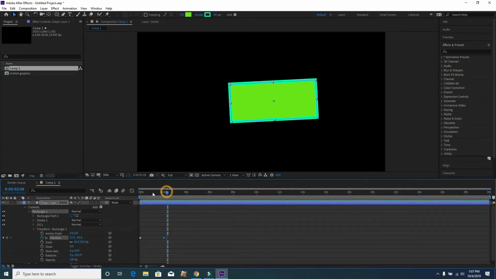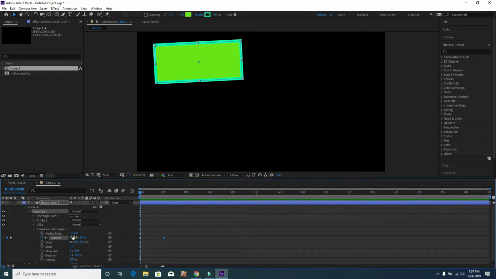Position means x-axis and y-axis. The x-axis means this point here, you know, this is x, this is the center of the axis. When we move along the x-axis, that means we are moving from the left to the right. And if we are moving down, then that means we are moving our object downward, just to the downside.